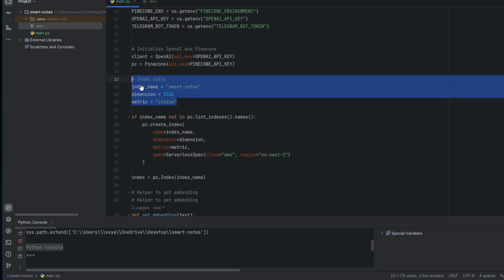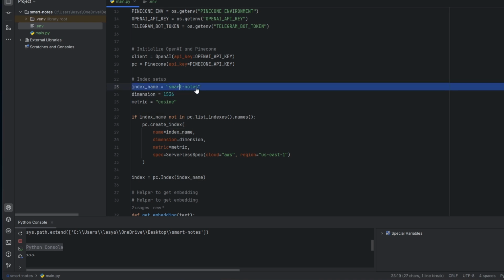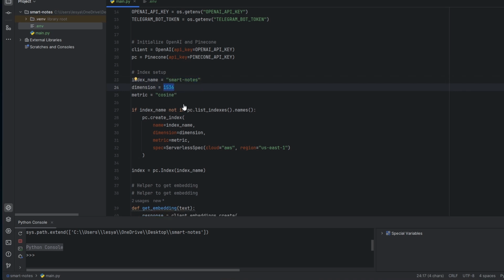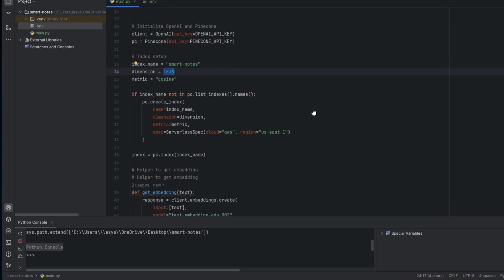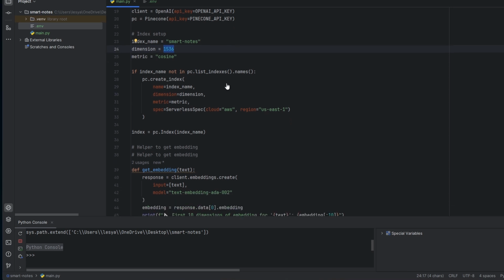Then we have index setup. We define the name of our Pinecone index and its settings. Index name in my situation is smart-notes. Dimension 1536. 1536 is standard for OpenAI's embedding models. The metric is cosine, this metric tells Pinecone to match vectors by similarity, like meaning, and not exact words. We also make sure the index exists, so we create it if we have not by now.